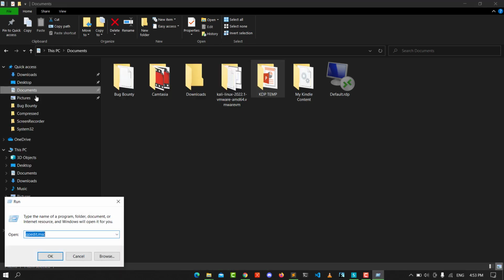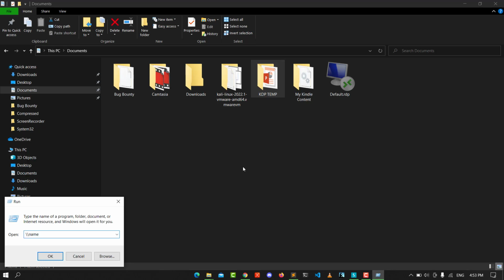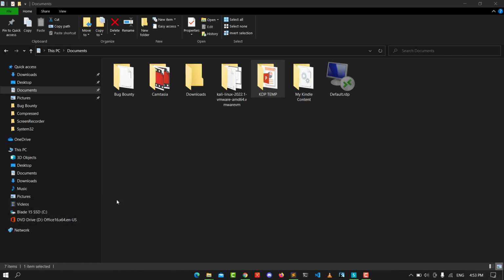Click on it. Type the following command: two backslashes and your computer name. You put the computer that you want to share the file with and click OK. That will share the file.